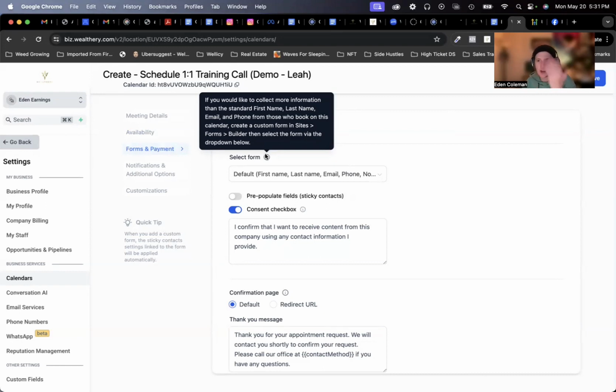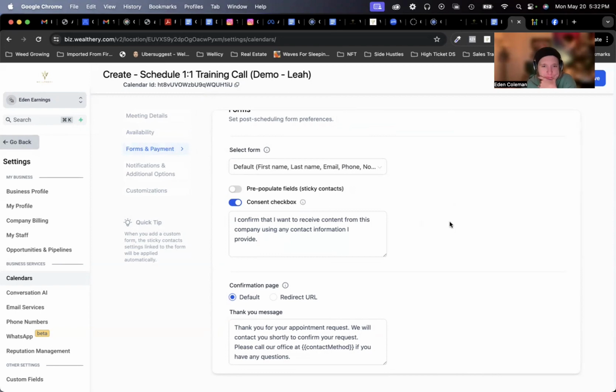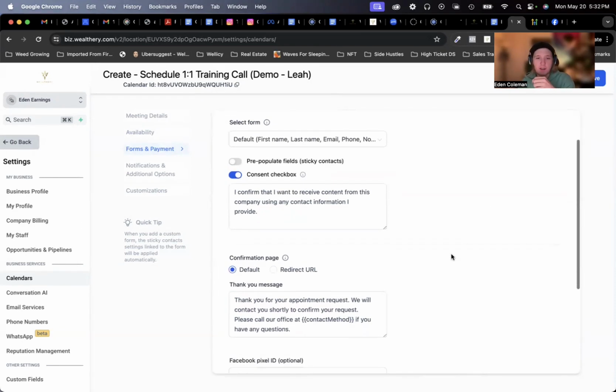Say you were talking with business owners and you wanted to see what their monthly revenue is. Then you can make a form with a drop down of different revenue amounts, so you can gauge and better qualify the prospects that you're talking to. So pre-populate fields, sticky contacts. If their contact information is known, it'll fill out everything that is known about them.